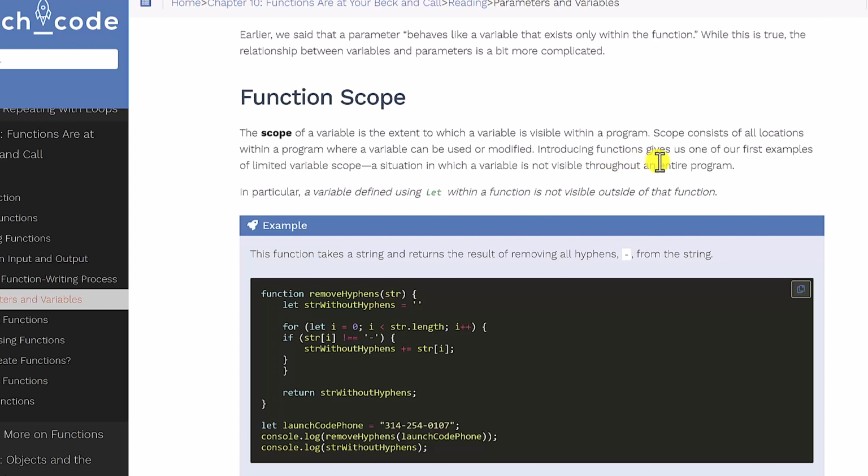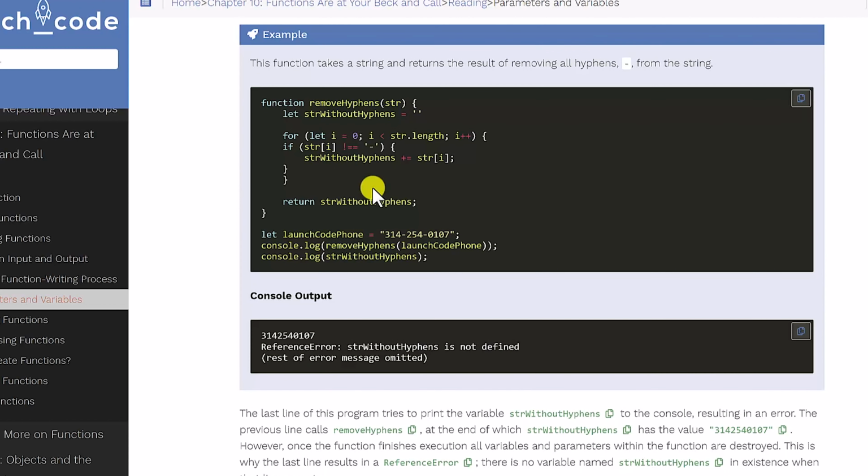Introducing function gives us one of our first examples of limited variable scope, a situation in which a variable is not visible throughout the entire program. In particular, a variable defined using let within a function is not visible outside that function. So here we go, our first piece of code to actually show you how to do something other than what we've done before. We're going to remove a hyphen.